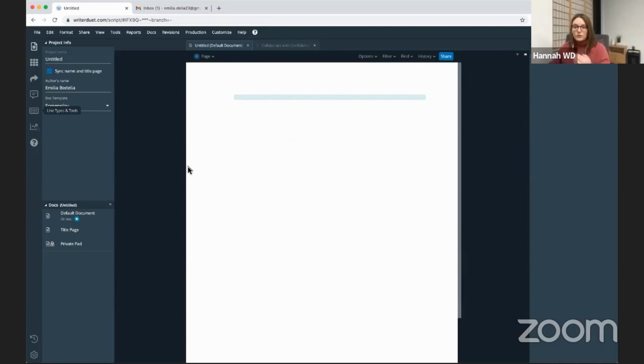So inside of your project, you're always going to find three main documents. You're going to have your default document, which is what we would consider your script or the main body of your project. You have your title page, and then you have this private pad, which is where you can leave your notes and such. If you collaborate with somebody, which we're going to see tonight, then they can see everything in this project except for that private pad, and they'll have their own little private pad in their project.